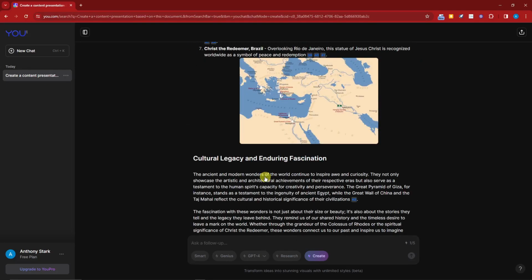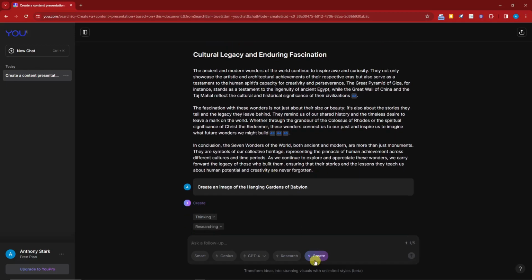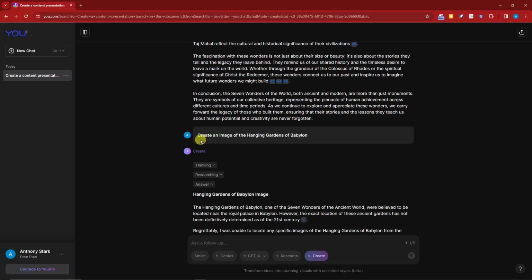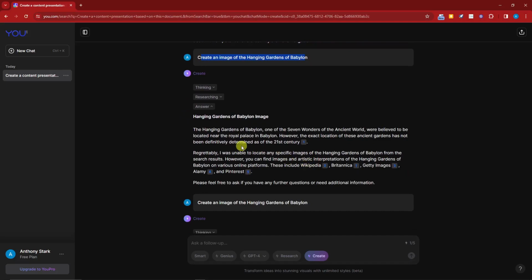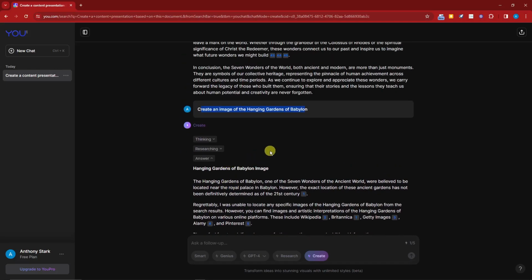So since we're done with the research section, I want to take you to create right now. Upon trying the create option, as you can see right here, I asked it to create an image of the Hanging Gardens of Babylon. It did not give me an image because currently I'm just using the free plan. However, if you have the paid subscription, just type in this prompt, or any prompt with the keyword "create an image." However, make sure you have the create option lit up.